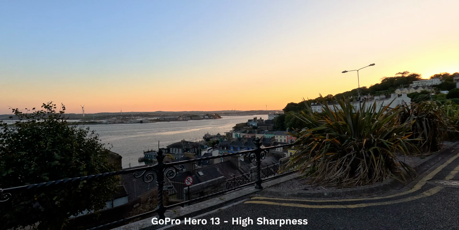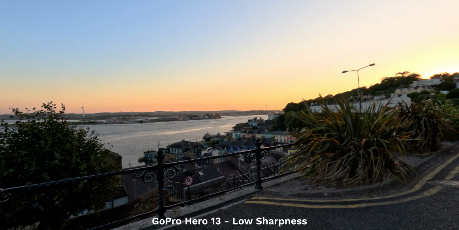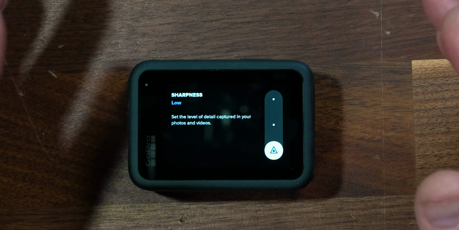Sharpness. GoPros have a really distinctive look besides the fisheye look, which is removed depending on the lens that you're using. But sharpness, bring it down to low. Don't ever have it high. Don't ever have it medium, because it's just a very unnatural, digital look. And that's not what you want to give folks who are looking at your videos, right?